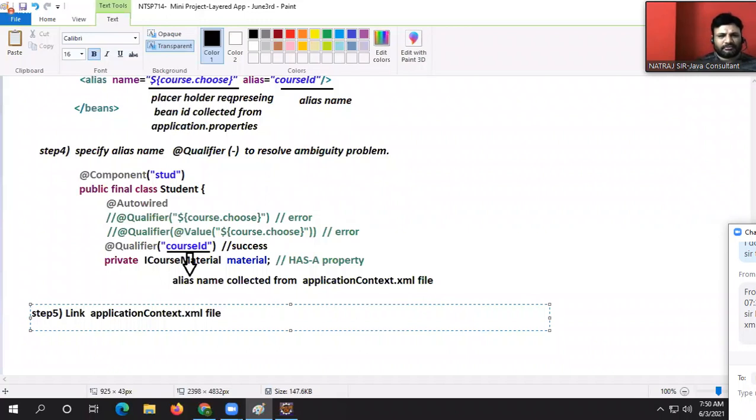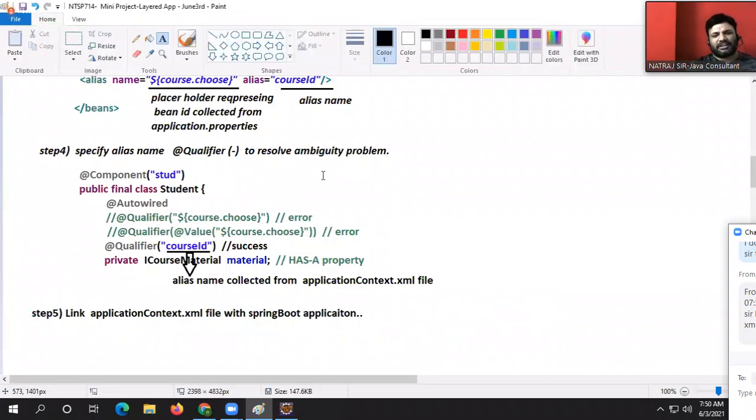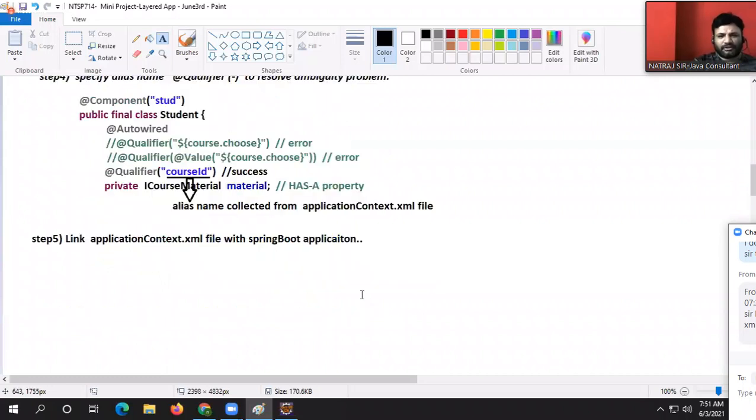Okay, guys. Link the application context.xml file with the Spring Boot application. Whatever container we are creating in the SpringApplication.run method, it is not taking an XML file as the input. It is taking a configuration class. So for that configuration class, we have to link this XML file. Are you listening? Spring Boot application. Tell me how to link, guys.